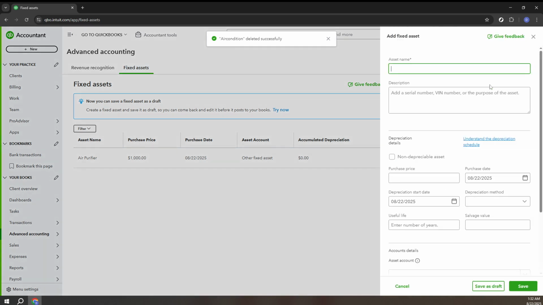This is where you'll start entering the details of the asset you want to add. Begin by typing in the asset name, and feel free to include a description that overviews its importance or functionality within your operations. This is particularly helpful for anyone else who may refer to this in future. Moving forward, it's time to input further details, including the asset's price, purchase date, and when the depreciation starts.